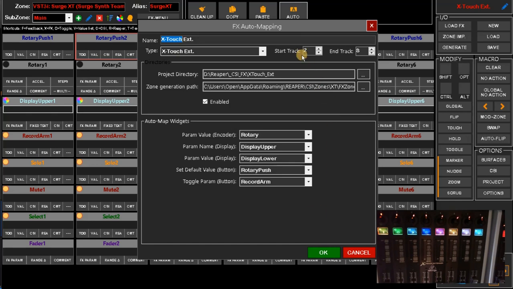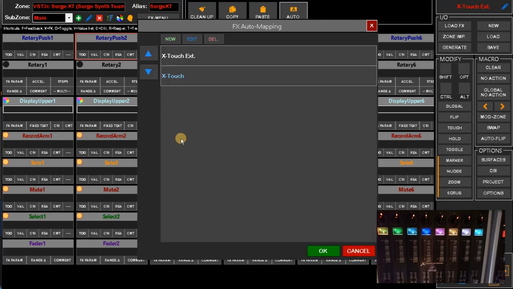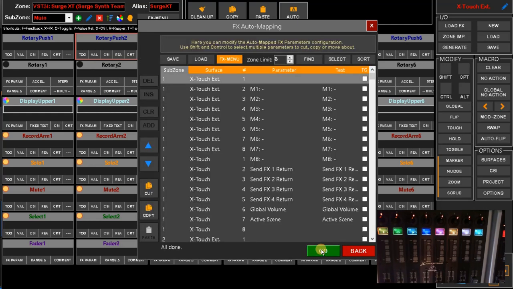For that reason, I usually leave the first track on the extender free from auto mapping, as well as the last track on the X-Touch. That way I can always use them to display the plugin and the subzone I'm in for reference. Once I'm done selecting the surfaces through which my plugin parameters will be spread, I press the OK button.